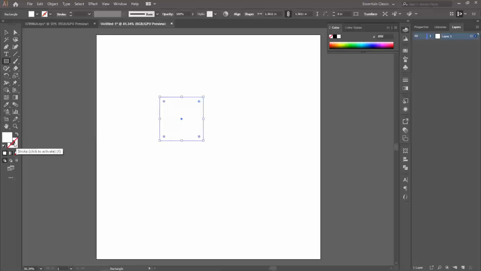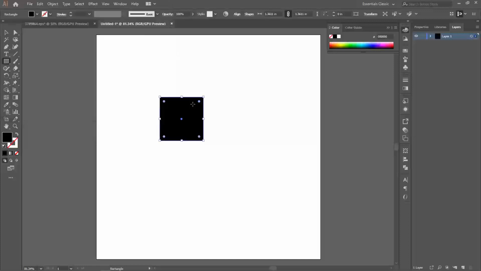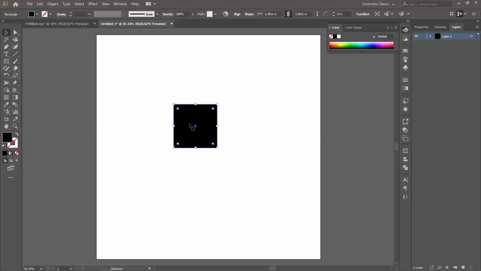So I don't need the stroke, I just need the fill. So I'll double click and change my fill to black. Yeah, so I have my rectangle. Of course, I'll go back to my selection tool with the letter V. So I have this fill.